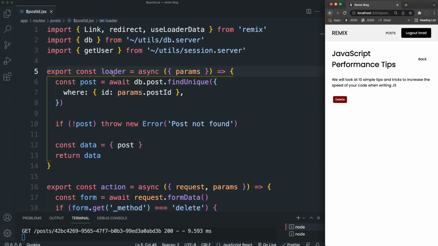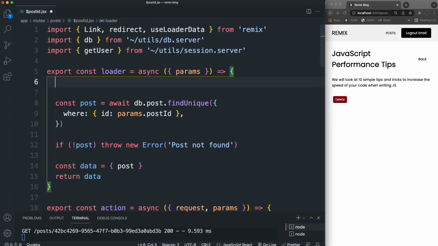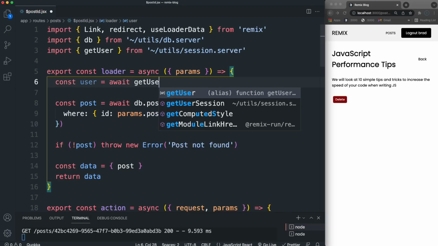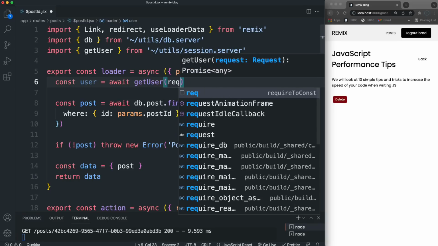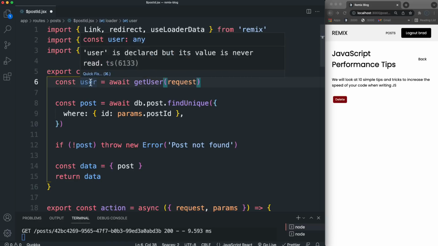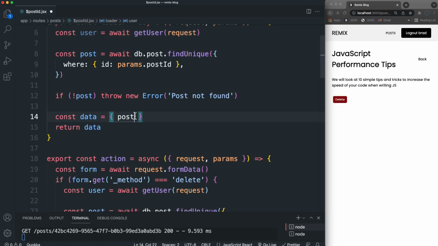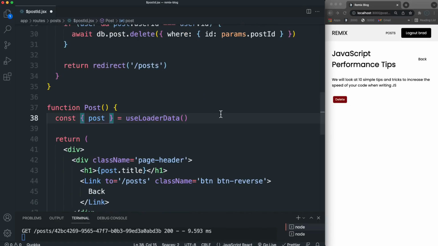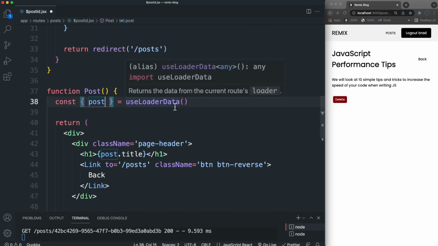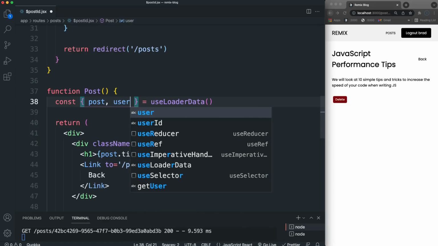So we already brought in getUser. Now in the loader, I want to get the user. So right here, let's say const user and set that to await getUser, and we need to pass in the request, which right now we're not getting, so we've got to make sure we pass that in here as well, request and params. And then from the loader, we're returning post, but we'll also go ahead and return user. And then down here where we have the post from the useLoaderData, we can also get user.